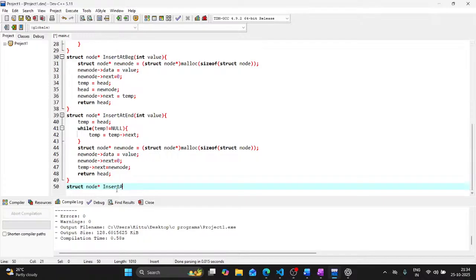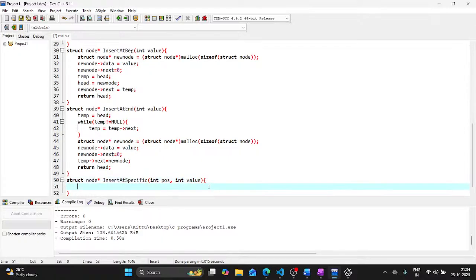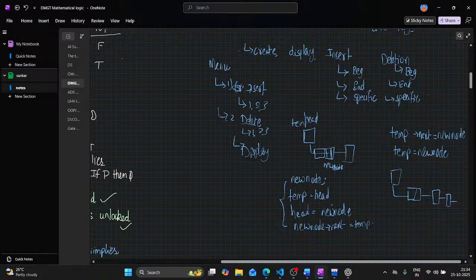Struct node, use the same case. Insert at specific position, and it will take int pos and int value. All right, so this is going to be a little complicated code.